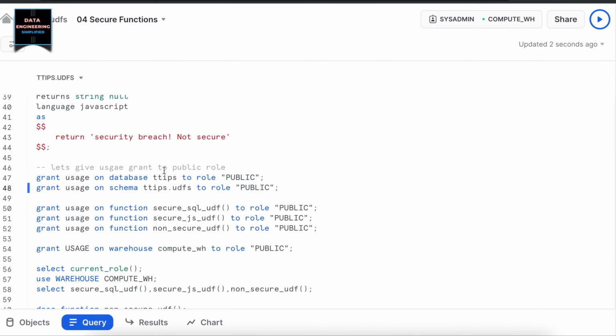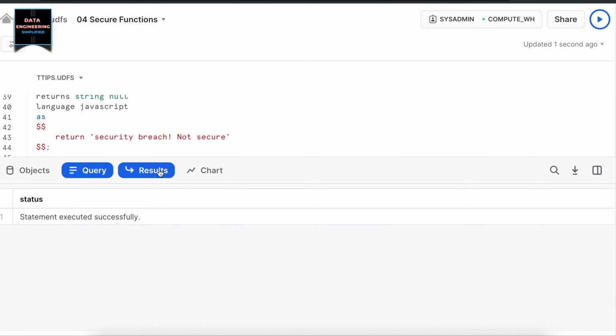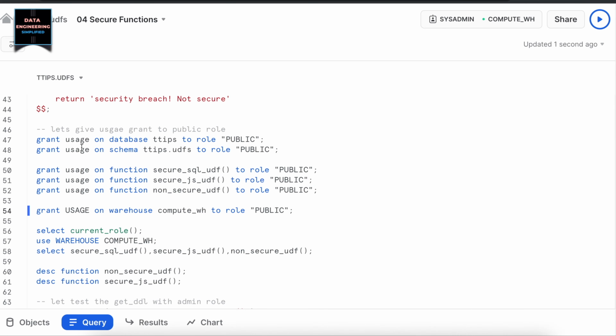Before I allow a user to access my function, which is created by the admin role, I have to make sure that the user or role has access to the database as well as the schema. So this is the grant usage you will provide. Now I am going to give usage grant on these three different functions to the public role. The statement executed successfully. I also want to make sure that the public role has access to the compute warehouse. So all those usage grants are given to the public role.